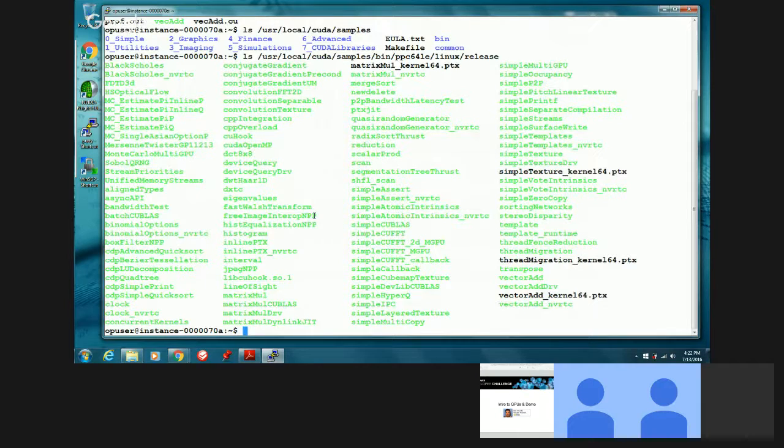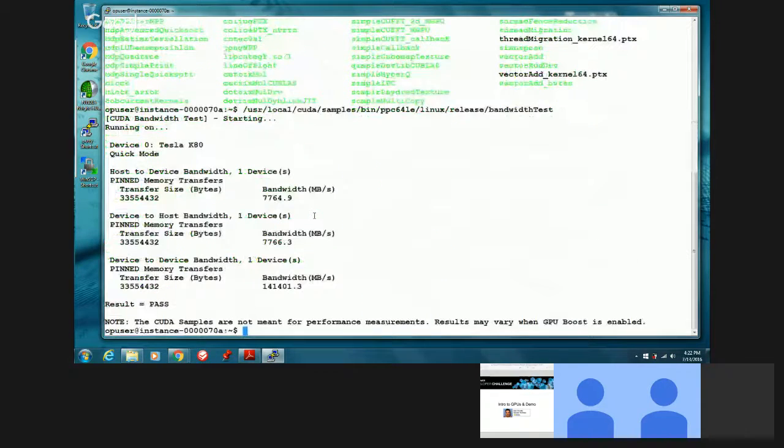So just to show you as an example, I could run one of these directly. Let me just pick one called bandwidthTest. And bandwidthTest is a very simple utility that just measures various data transfer bandwidths, specifically between the CPU and the GPU, and also the bandwidth from GPU memory to GPU memory. So I can run that test very easily just by typing the full path to it. Like so, and this will now run the bandwidthTest utility.